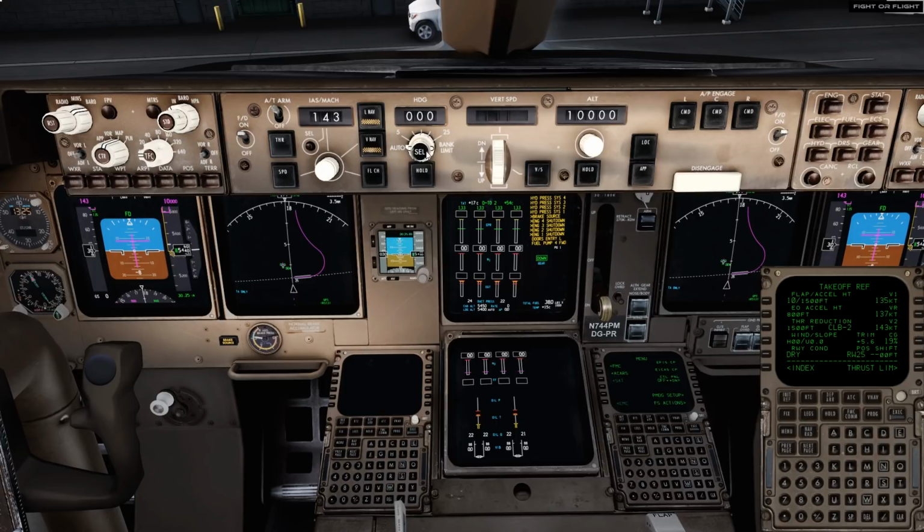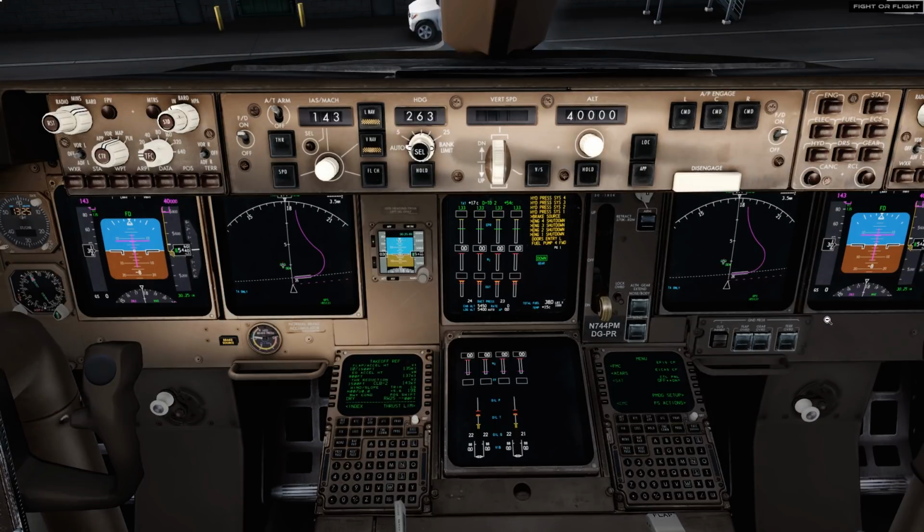Set the heading selector to the takeoff runway heading. You'd set the altitude selector to your initial cleared altitude or the first restriction on the SID. We're not using ATC today, so we'll set our cruise altitude of flight level 400. Finally, double check the autopilot disengage bar is up.